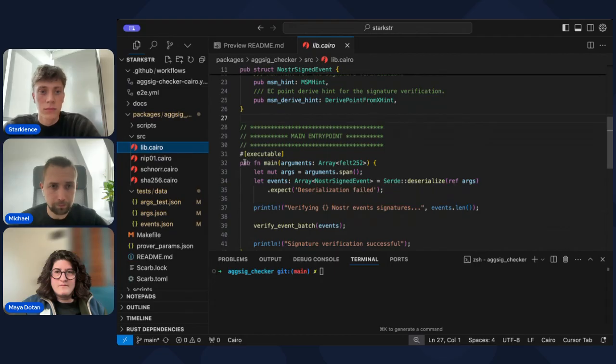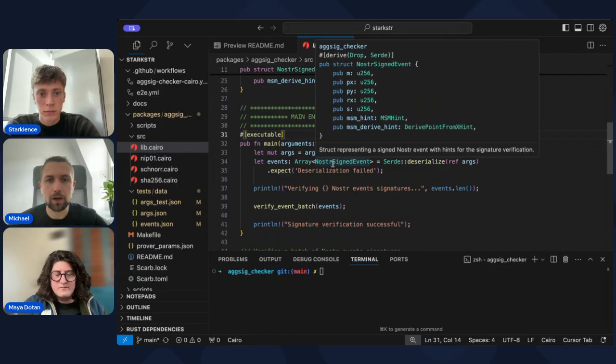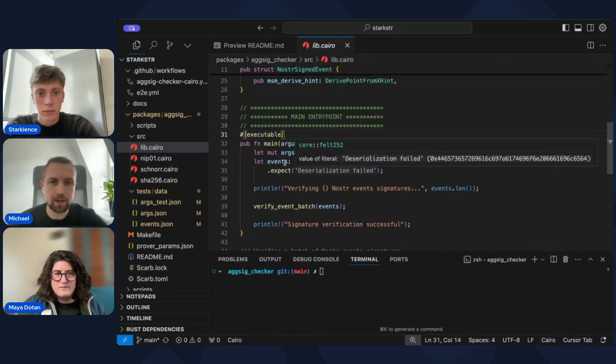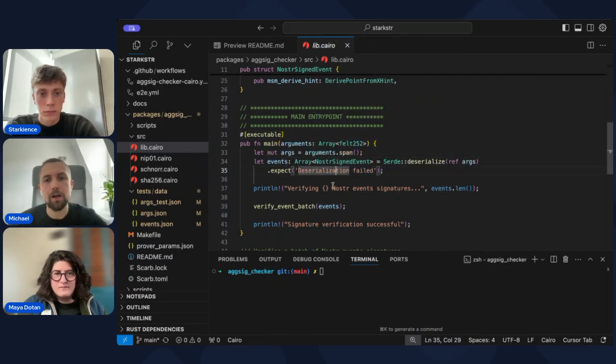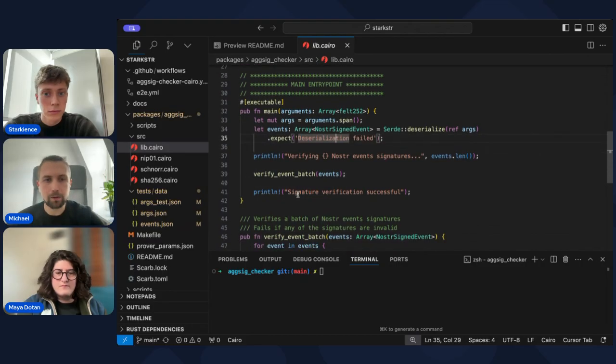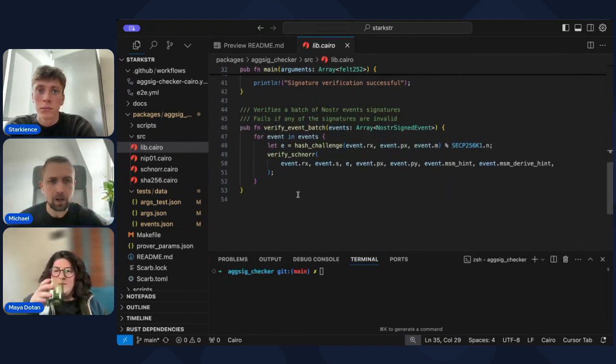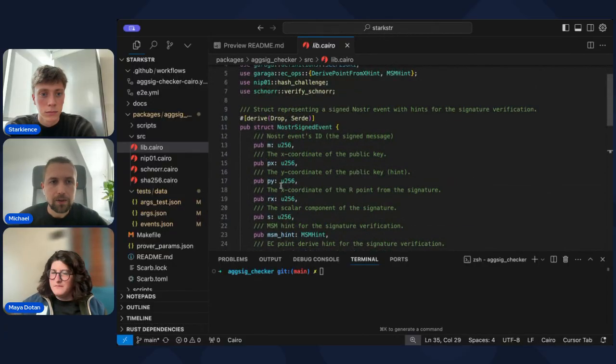Same as Maya showed you, annotated with the attributes, it accepts a list of Nostr data. It's not exactly a Nostr event, it's just the parts that we need. And the body of the program is the loop where we verify the signatures of those events one by one. Okay, pretty simple.